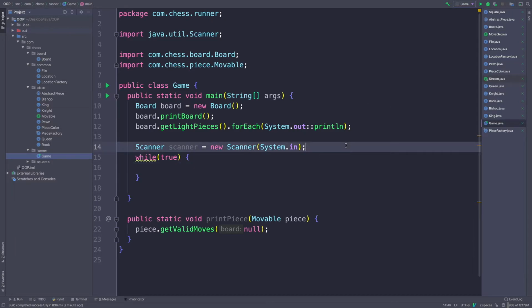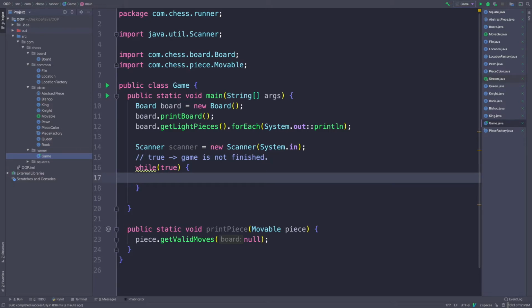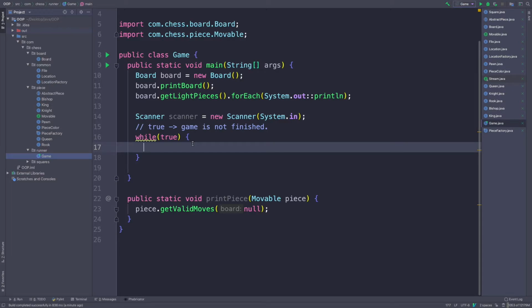Basically, this true condition would be replaced with "while game is not finished." So we'll have some checker to verify that there's no end condition in the game, like draw, checkmate, all that kind of stuff. But we'll do that in a later video.